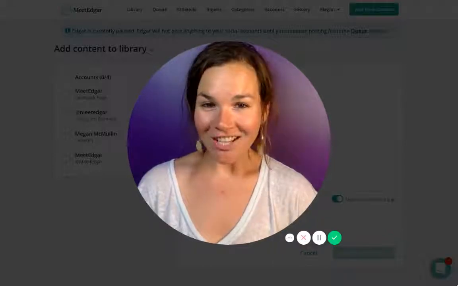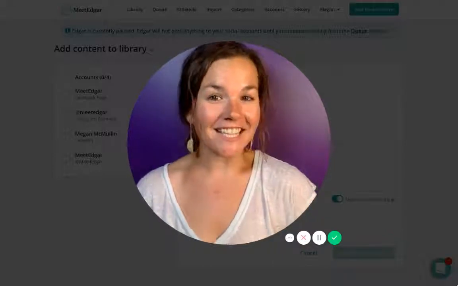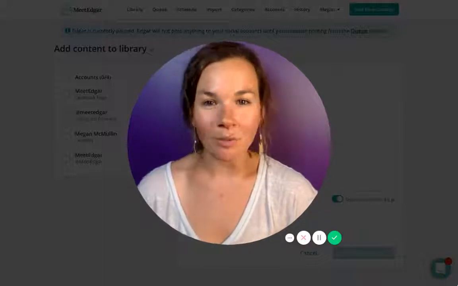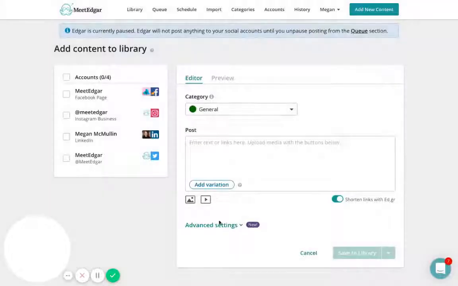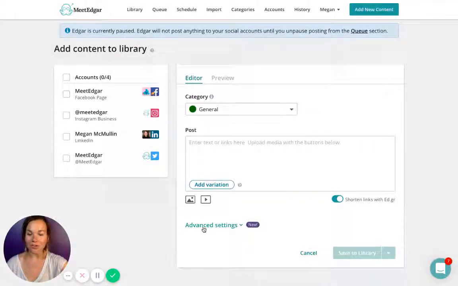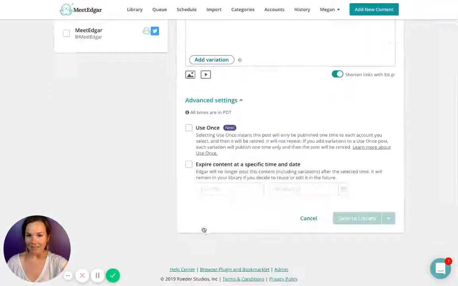Once you get Edgar chugging along for your evergreen content, let's look at a few advanced settings you have available for your scheduling features. These are found on our Composer screen. When you click to add new content, you'll notice you have an Advanced Settings drop-down menu here. Clicking to expand this reveals a couple of options.